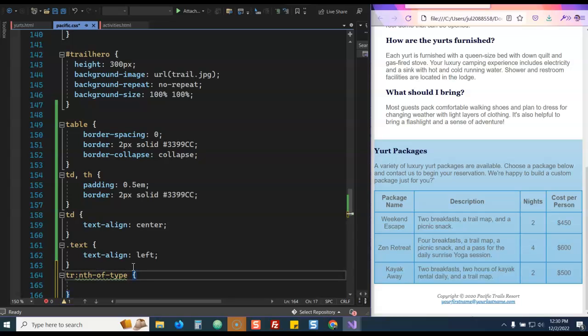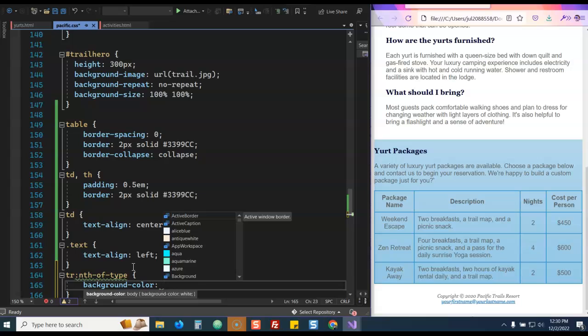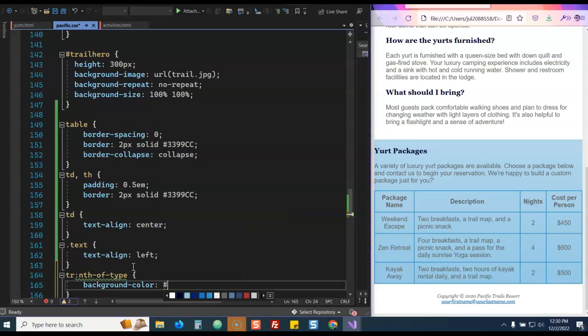It doesn't like that pseudo class, which is fine. It doesn't have to like it. We like it. Okay, so nth of type, and we're going to give it that, configure the odd tables with a light blue background color. So background color is hashtag F5FAFC. All right, let's see what's happening here.